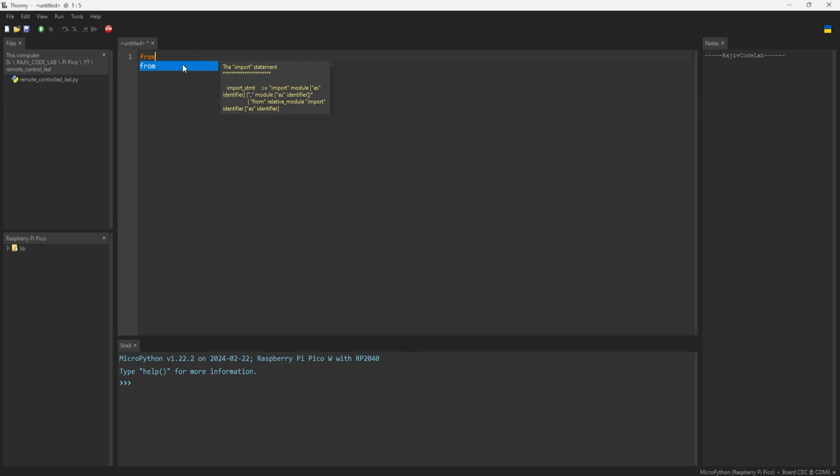So let me first import from Phew. We need a server and connect to Wi-Fi, and we need to control the LED. For that we need machine, so let me import that, and we also need JSON, because we have to dump and return the JSON response. So for that we needed it.